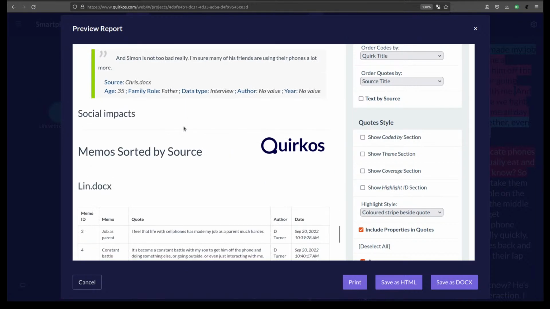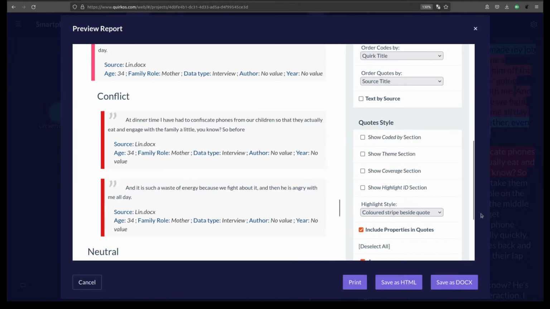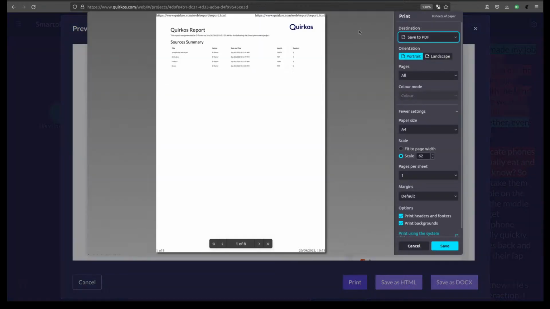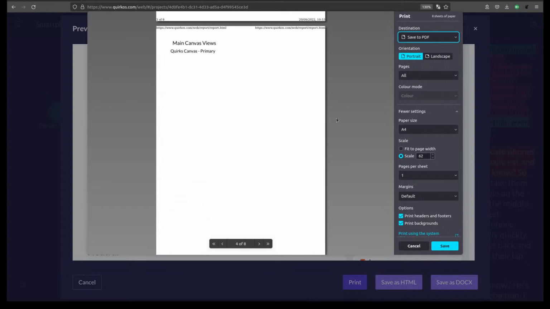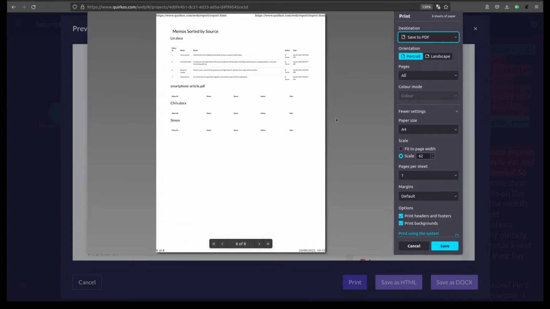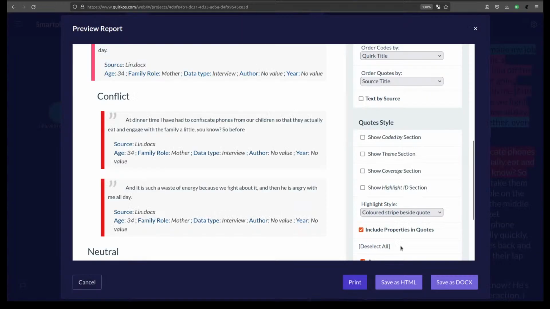And when we're happy with how we've arranged this, we can choose to save it as an interactive web page just like this, or save it as a Word document which we can edit. And if you want it as a PDF, you can just choose the print option in your browser here, choose save to PDF, and that will save exactly how you've arranged it as a PDF report. All browsers will support that, so that's the easiest way to get a PDF report out of there.